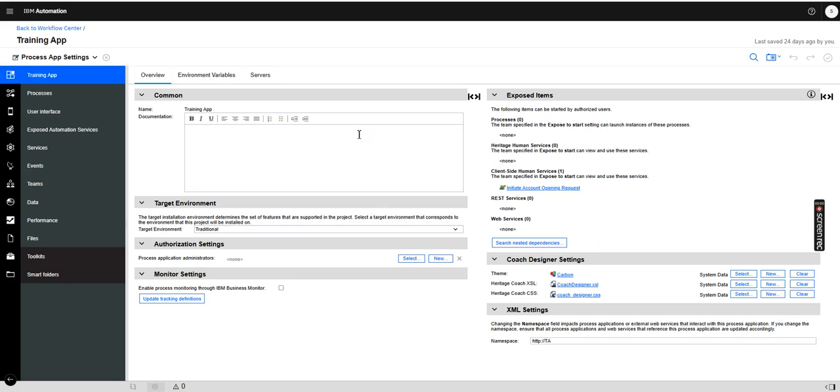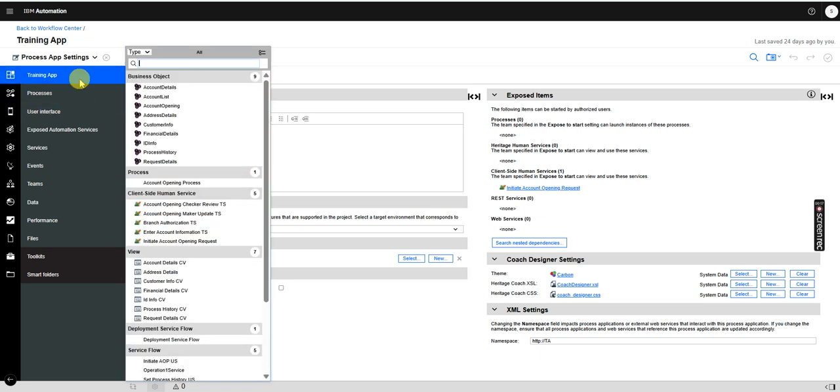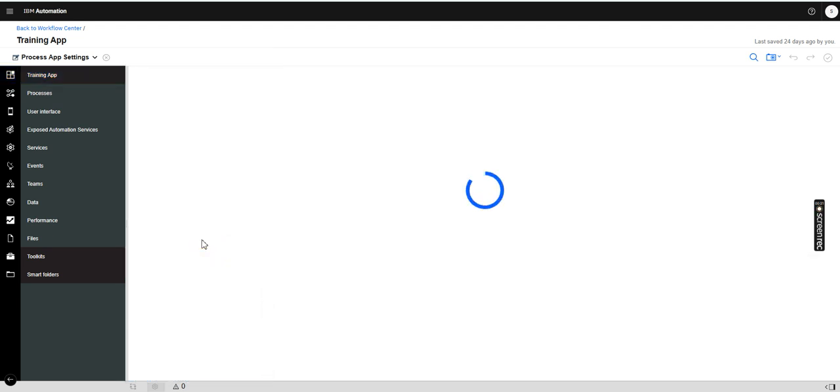Okay, so in this session, I'm going to tell you how we are going to create the ad hoc task which is going to initiate our business process. For that, we'll create a new client-side human service using this user interface plus icon which is shown along with the user interface. I have already created this client-side human service, so I'll walk you through the code. This is the initiate account opening request client-side human service that I have created.